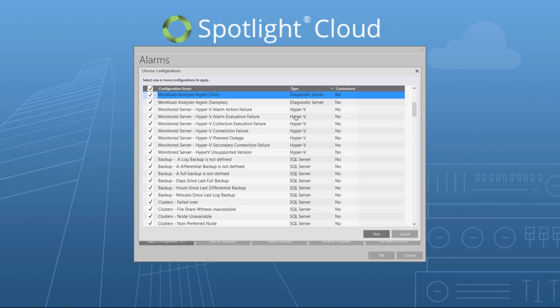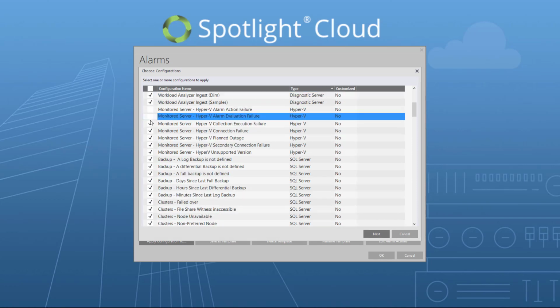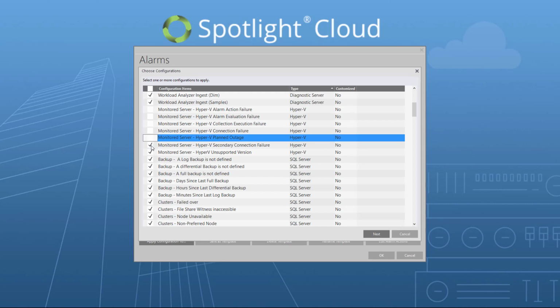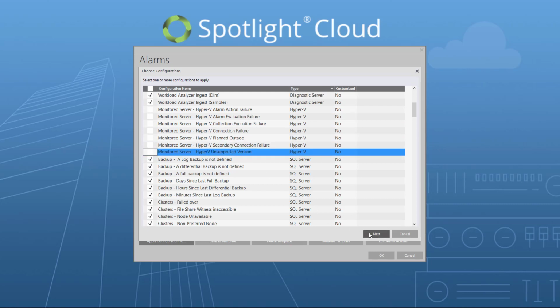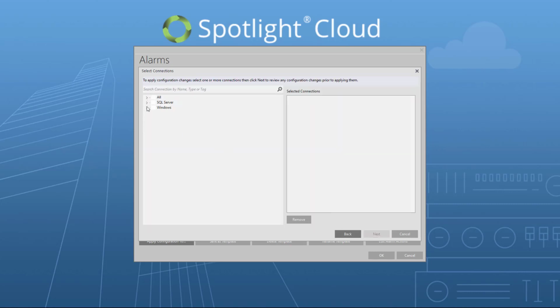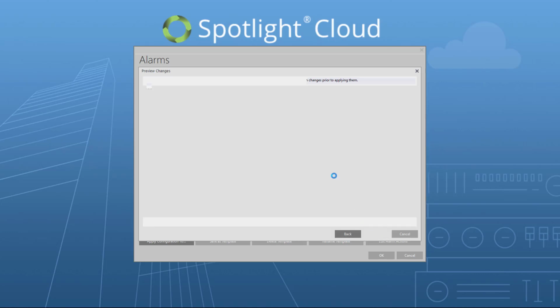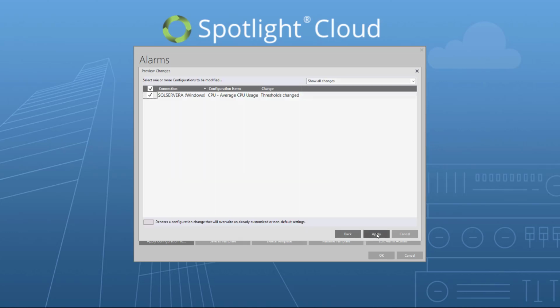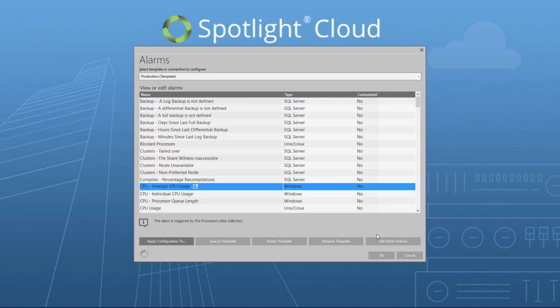can select certain alarms that may not be relevant to our particular configuration. Now we can select which servers we want to apply this configuration to. We get a brief summary of the changes and click Apply to save. For more information on working with alarms, check out the video Configuring Alarms.